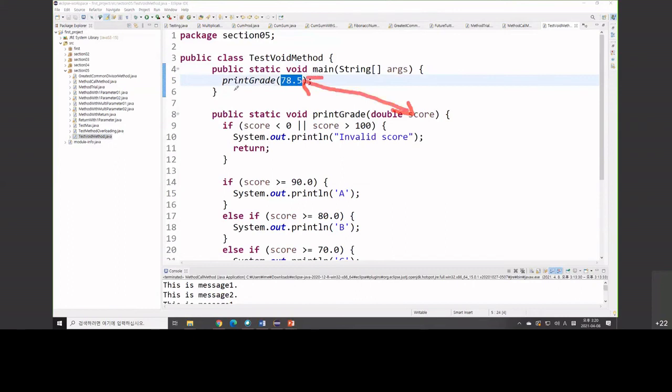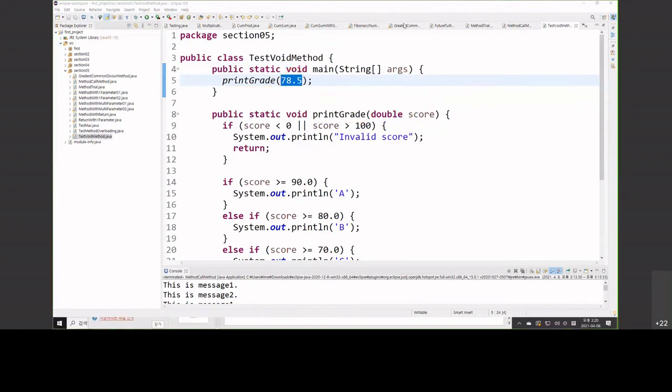This is the print grid method. And in the print grid method, I define one parameter or one argument, and it should have a double value. So inside the parentheses, I have a double value. And the double value now is 78.5. After I know that it is a double value, the value will be in the variable named score.